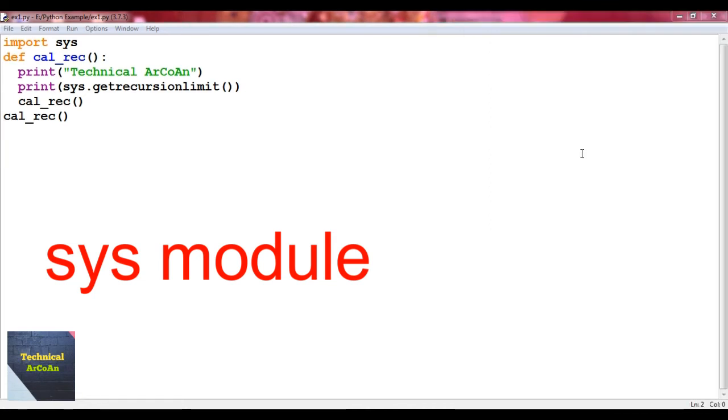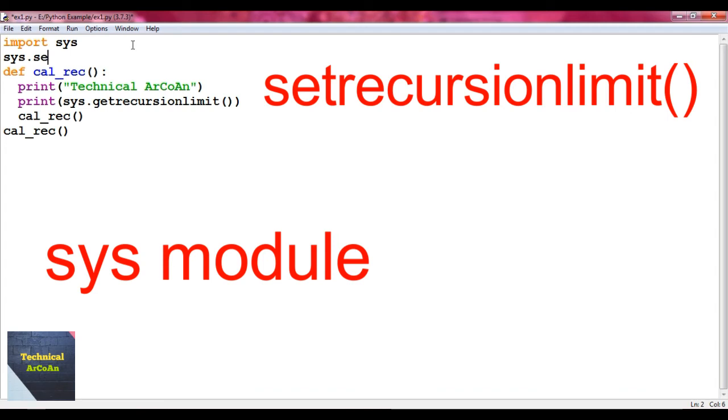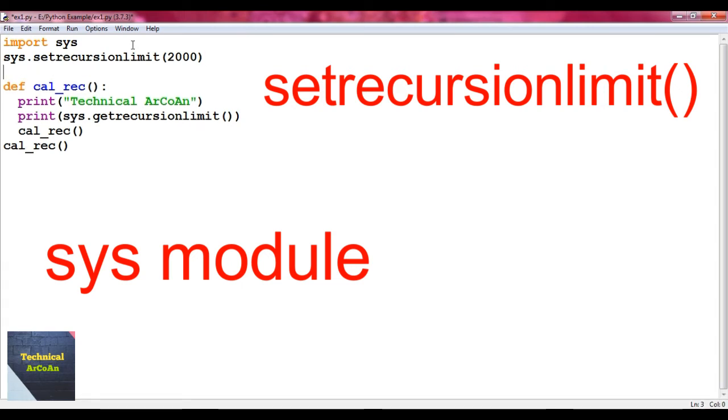Okay, now how can we increase the limit of that recursion? Okay, we can set the limit for recursion also. So just using a function, just write here sys.setrecursionlimit. Okay, and put the limit value here. I am providing the value 2000. You can check in your own way whatever value is suitable for your system.